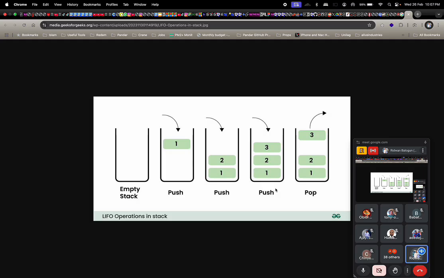Like I said, we only have one entrance. So that means the last person that enters is going to be the first person that will go out. So that is where we have last in, first out. LIFO. It's in the book. It's actually on page 5.